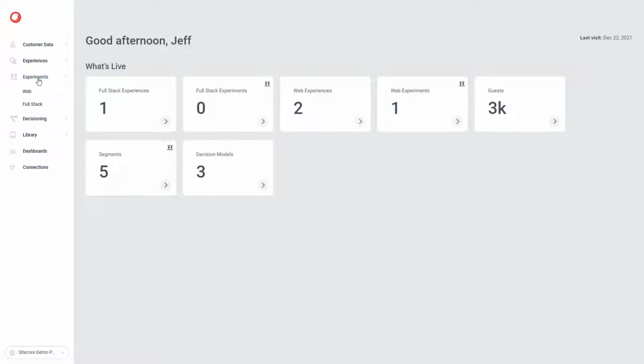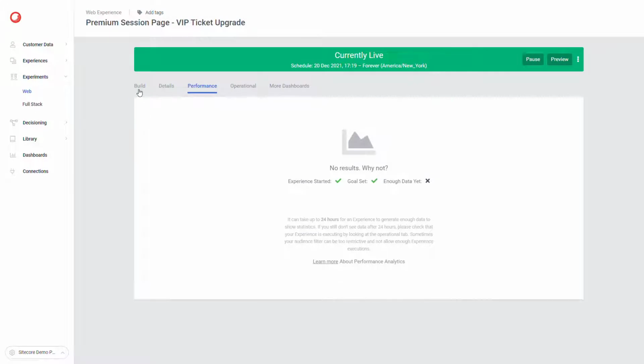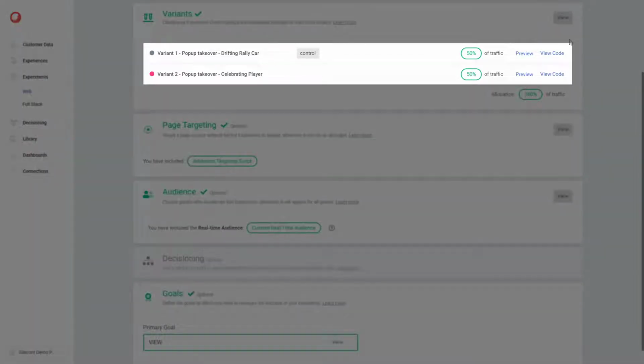This is Sitecore Personalize. Web experiments are under the experiments menu. I'll open the VIP ticket upsell experiment and go to the build tab. Let's briefly talk about each of the sections of the web experiment. Firstly, the variants section. In a web experiment, we must have two or more variants. We have created two for this one.